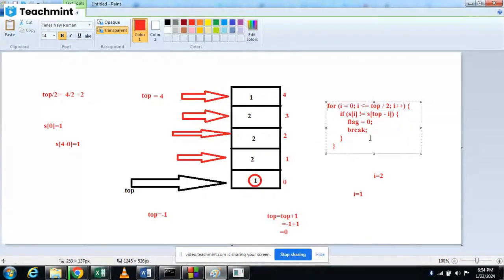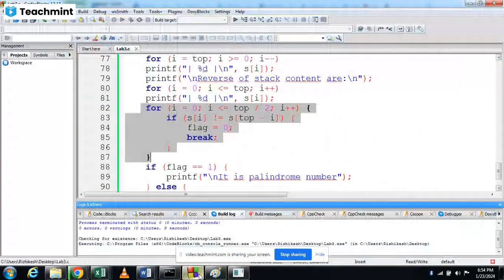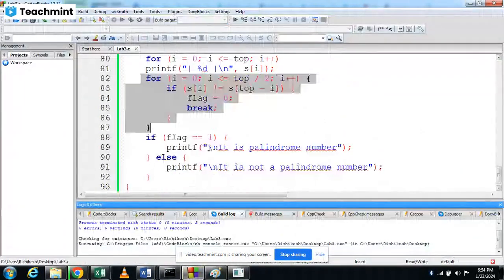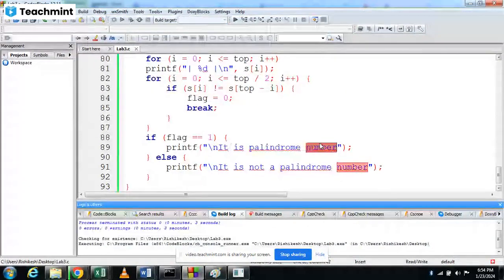Now this condition has never become true because flag value is 1 only. If the flag value is 1, so we are checking the condition here. Flag is equal to 1 means it is a palindrome number. And there is one more case. It is not a palindrome.